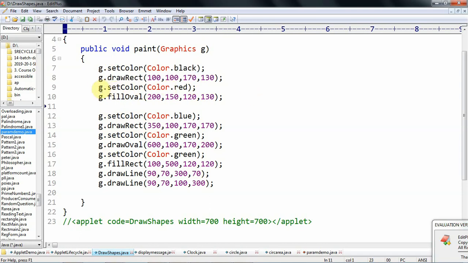After that we change the color for the oval drawing to red. Here we use fillOval. drawOval draws an unfilled oval, whereas with fillOval, the entire oval is filled with the specified color, with the same values: 200 comma 150, that is the starting upper left corner, and then 120 width, 130 height. Then we change the color to blue.